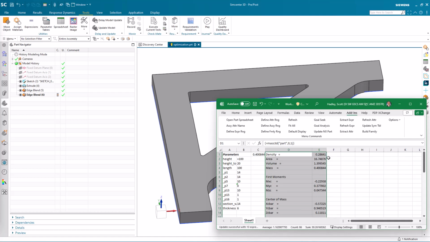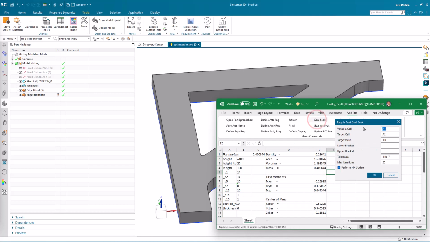So here we can see the mass again is output there, and next what we'd like to do is goal seek, or try to find what value for a variable cell, and we'll do section width, which is in B12. We want to vary B12 in order to find a target mass. So our target cell will be our mass cell, which is E4, for a target value of 0.3 pounds. And we want to hit that target within 1/1000th of a pound.